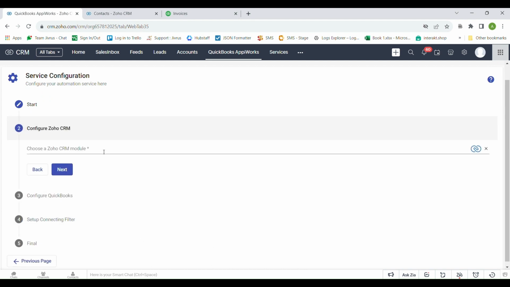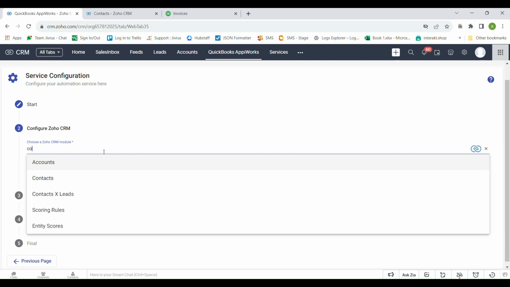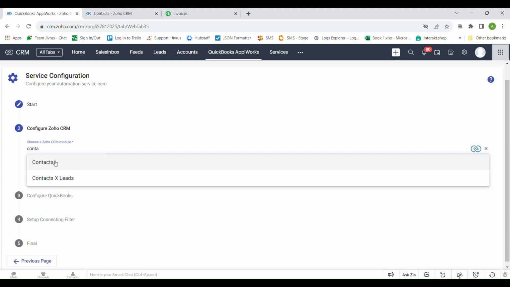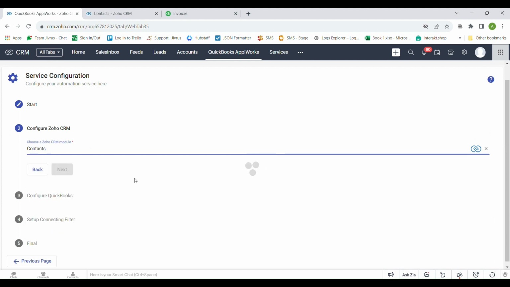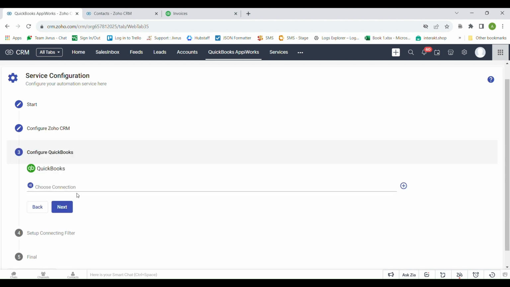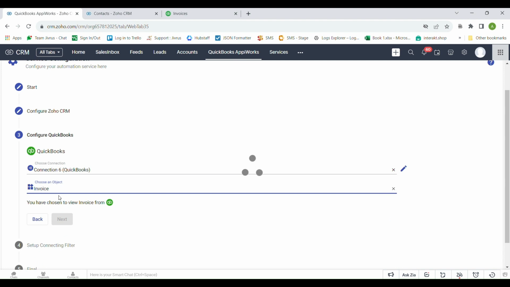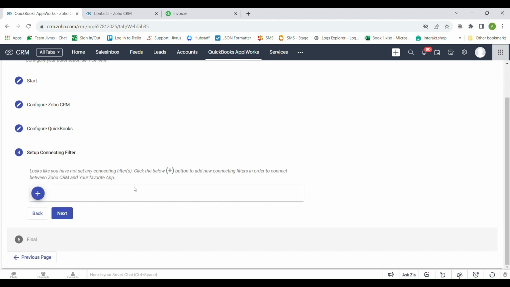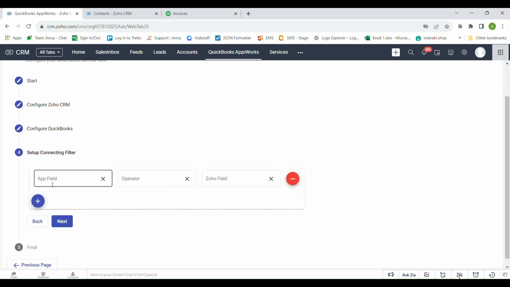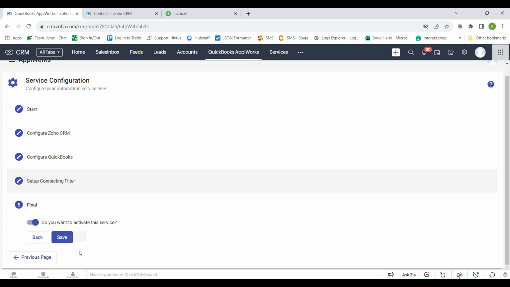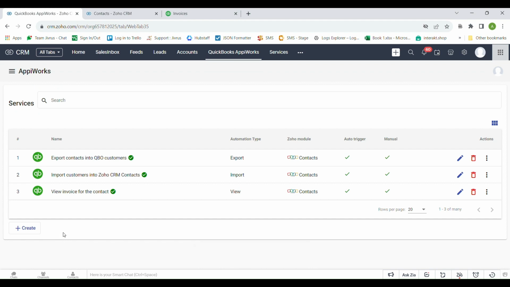In the Configure Zoho CRM step, choose the module inside which you want to visualize the data from QuickBooks. In the Configure QuickBooks step, choose the QuickBooks connection and object from QuickBooks. In the next step, we need to set up the connecting filter. This is basically a link between QuickBooks record and Zoho CRM, so choose any unique field which can be used as connecting filter. Finally, save your service.